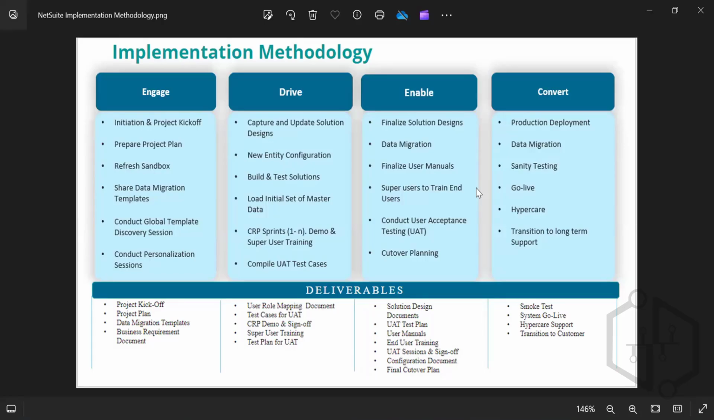So all these things that you see on the screen right now are a sort of deliverables that we provide to the users during the entire implementation cycle. User role mapping document. It could be test cases for UAT. Obviously you have to give them a test case, and then the classroom pilot demo and sign off. Once the demo is done, we need a sign off from them. There's a super user training document as well, which is prepared. So all these deliverables that you see on this slide right now are the set of documents that we provide to the clients. Okay.